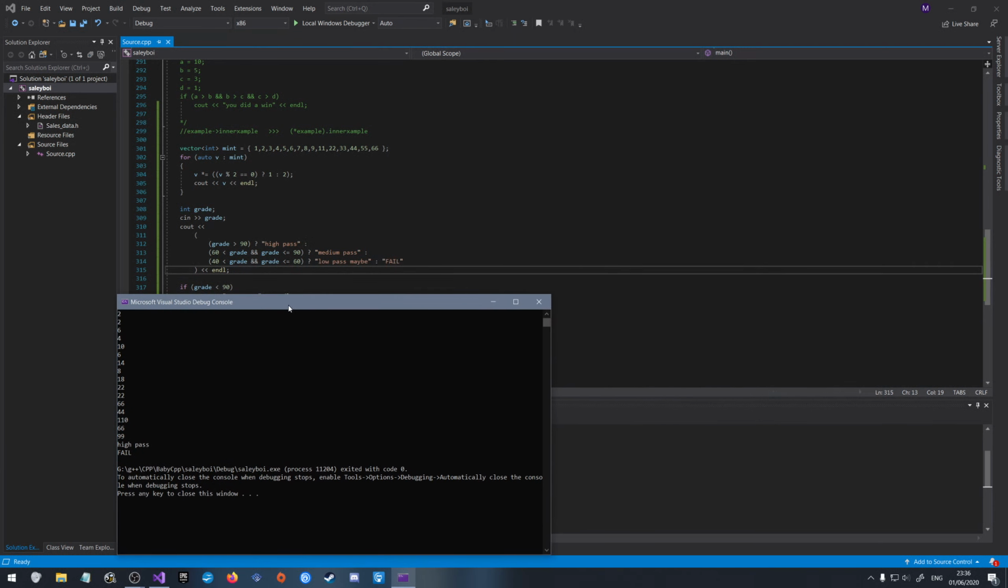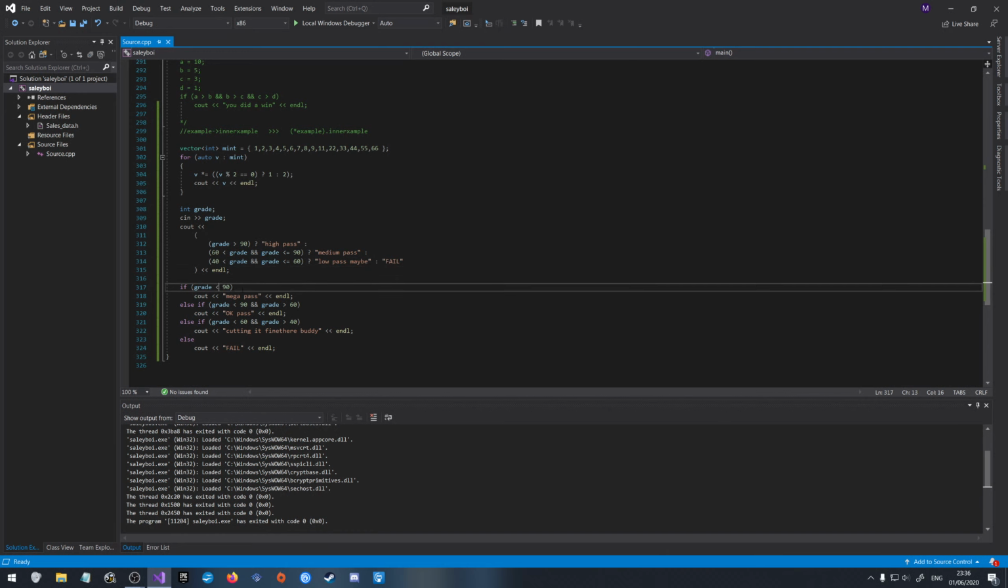Grade is less than 90. Less than 90, greater than 60. Throw some equals here because that's right. Grade is greater than 90.